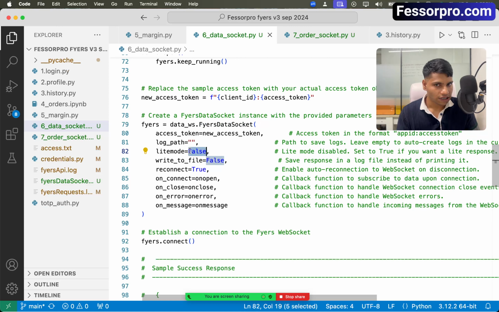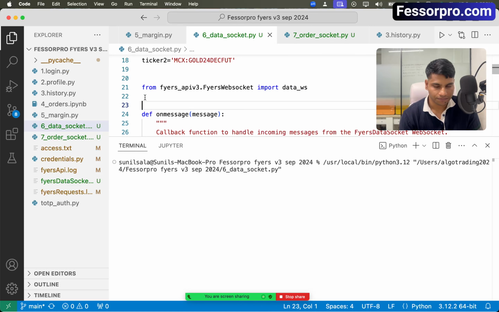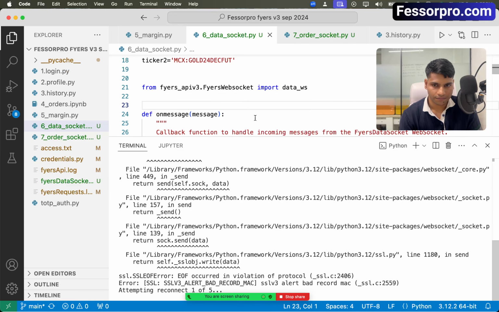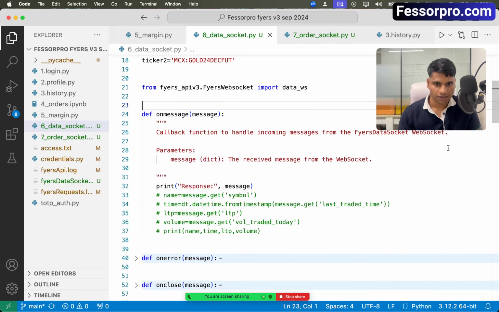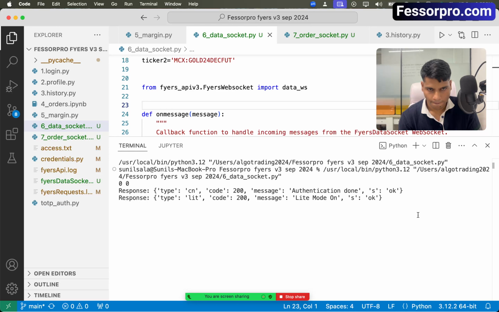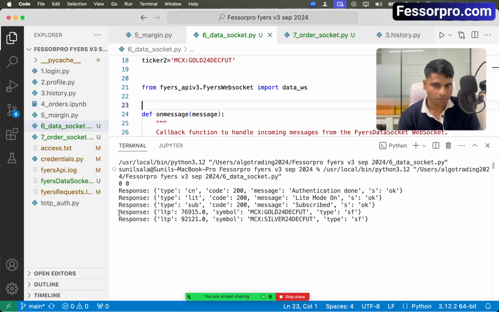And I'll comment this out and I'll just print the message because I want to know what type of response I'm getting. Then I can write this code. Let's run the code. Now you'll see the data that I'll get will be different. It will be less. I don't know, it's throwing some error for some reason. You see, this is the type of response you get. They only give me two pieces of information: LTP and symbol, and the type, SF. SF means it's stock and futures and options.